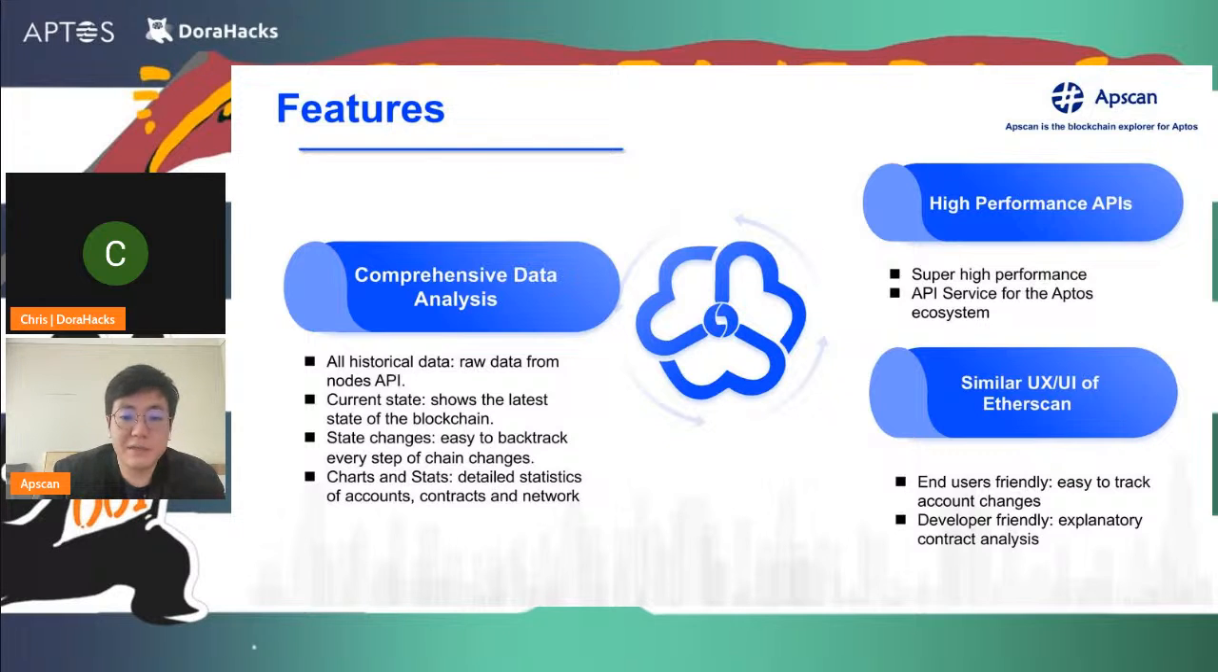We provide a very similar user experience and UI to Etherscan because we absorbed the experience from them. It is very end-user friendly. It is very easy to track all the account changes, such as balances, tokens, and NFTs. It is also very developer friendly. We provide explanatory contract analysis for all the contracts that get deployed on Aptos.